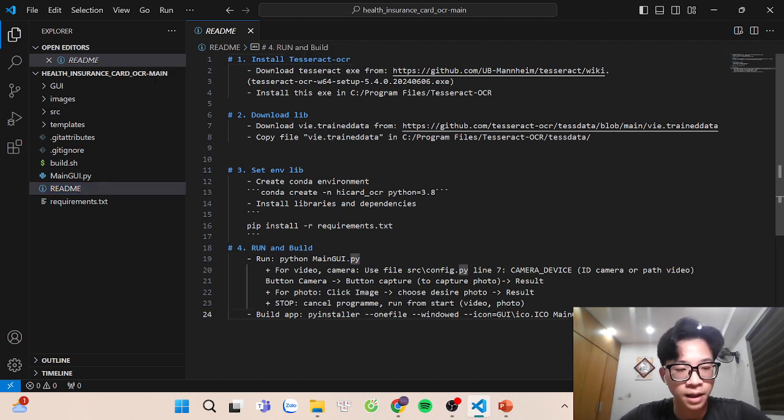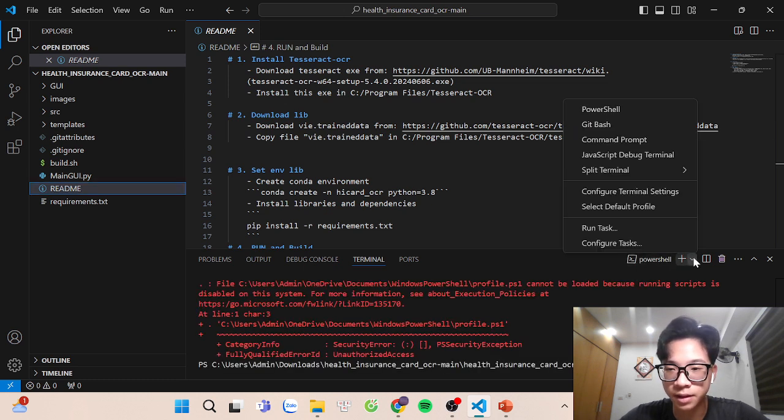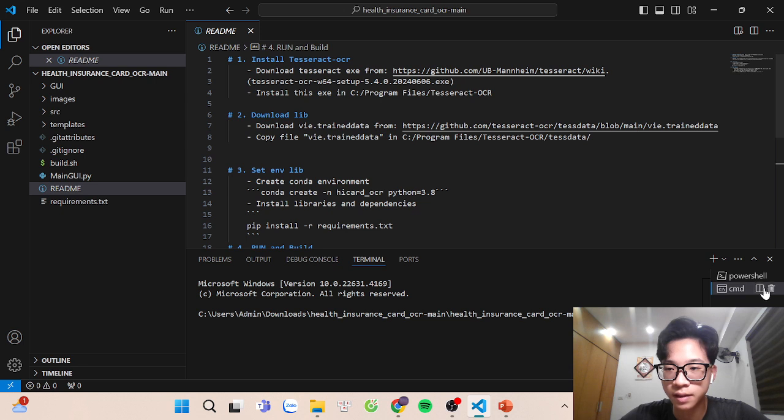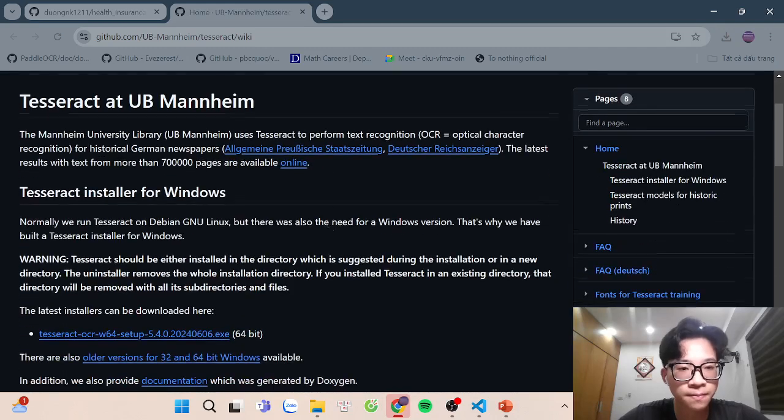Okay, so let's start step by step. Let me just change this real quick. I cannot use PowerShell because I don't have the authority to do that. Of course, I couldn't change anything. So firstly, we need to install Tesseract OCR, which is a tool that I mentioned earlier. Control click the link, download it, and run the program.